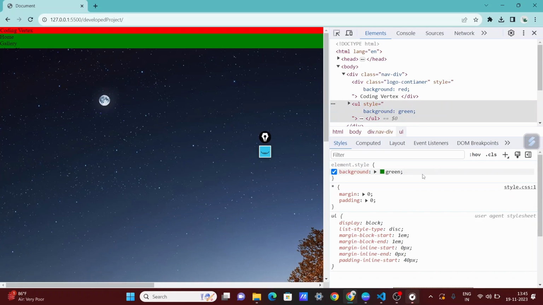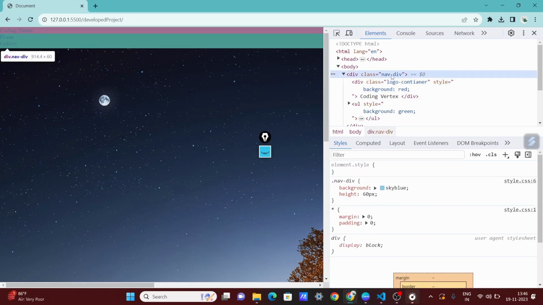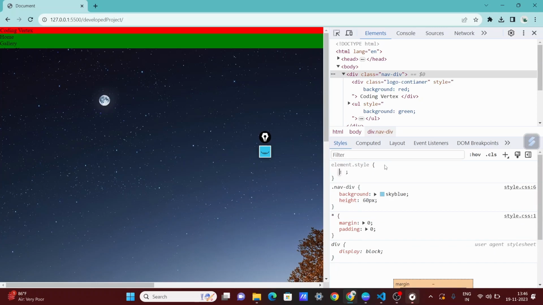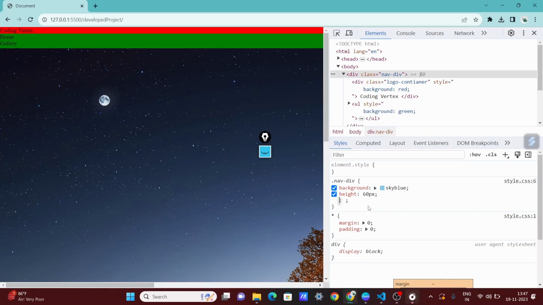So we are just giving inline CSS because we are using the color method for our layout designing. Now I'll go into this nav division. Whatever temporary CSS you want to give, you can write here in this element dot style, and whatever permanent CSS you want to write, you can write in your style sheet. But right now I want to write permanent CSS.